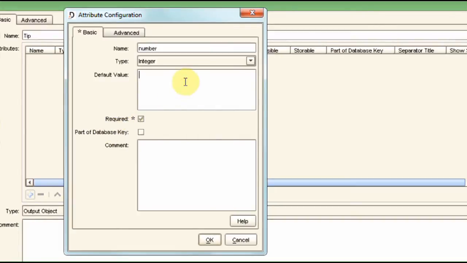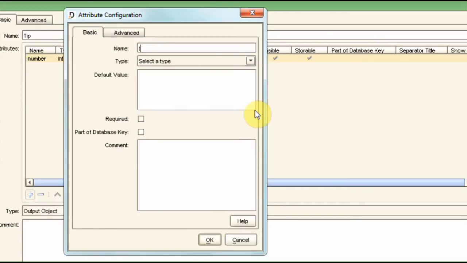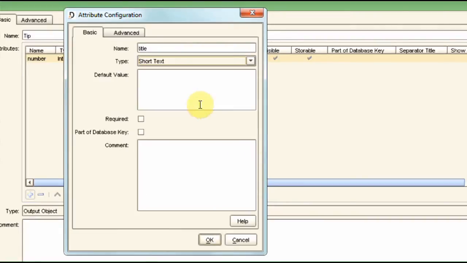We're not going to give it a default value, and you can also put in comments here if you want to. This part is database key, we'll get back to that in the next tutorial. Okay, just click OK. And I'm going to add a few more. Title of what we want to extract, and we're going to make the type short text. Short text basically means that the text is no longer than one line.